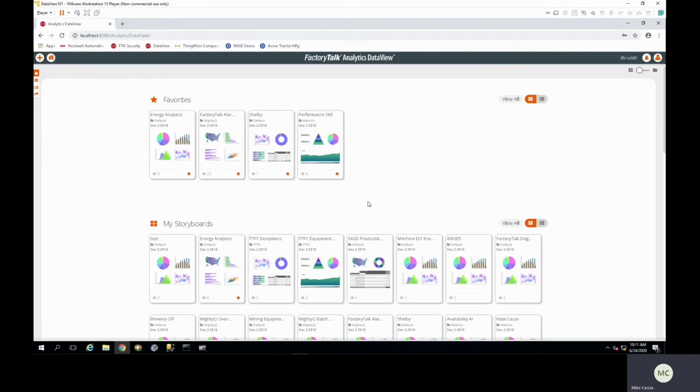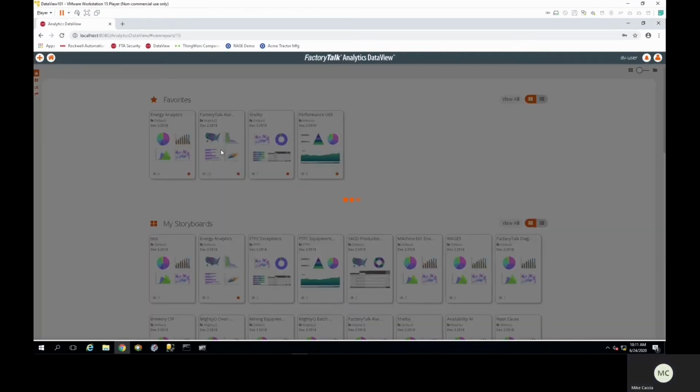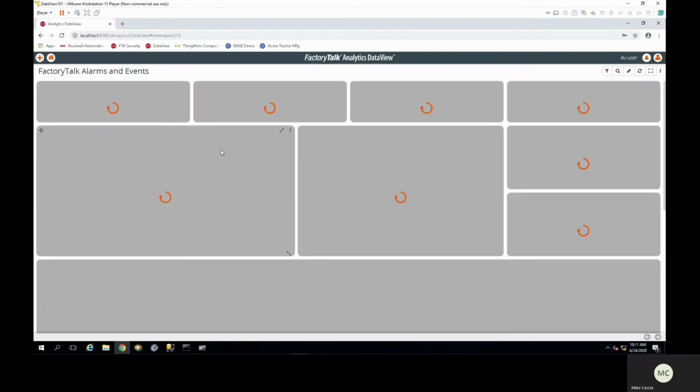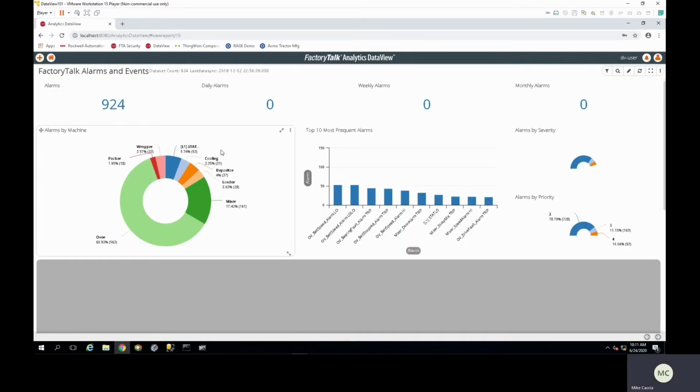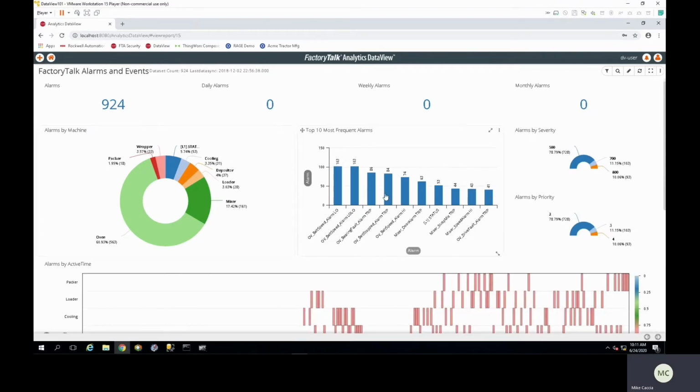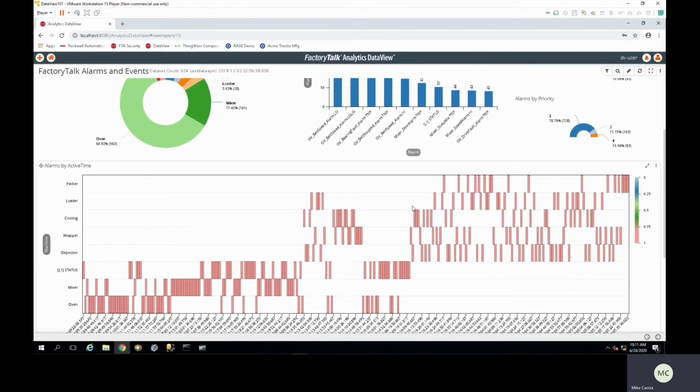So what you see here is some example storyboards that have already been created. The first one is Factory Talk Alarms, which is the SCADA that we mentioned earlier. So now that the storyboard has painted in, what we see is a representation of that alarm log in different ways. We can change how this is displayed. This is not fixed. We can change it initially or after the fact.